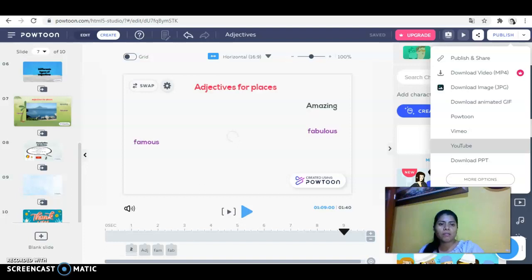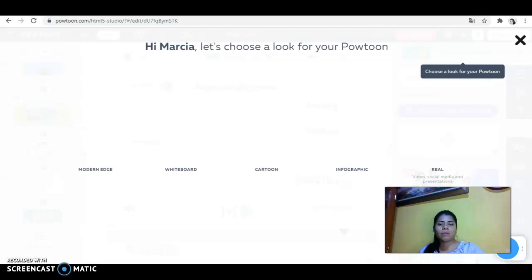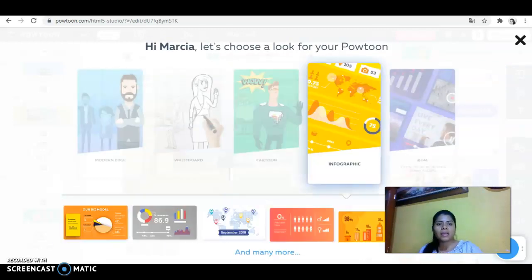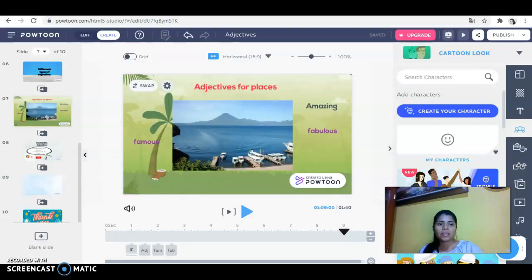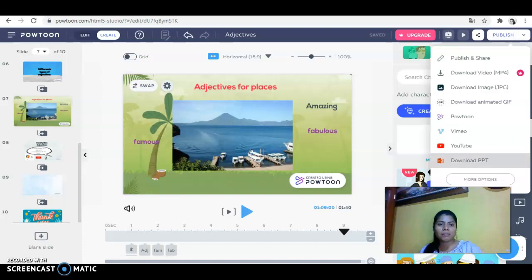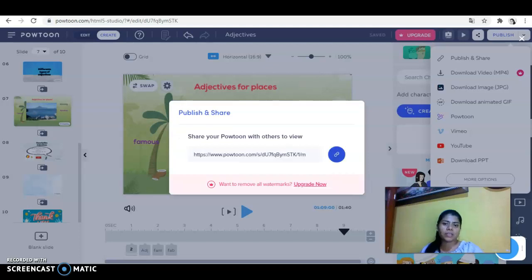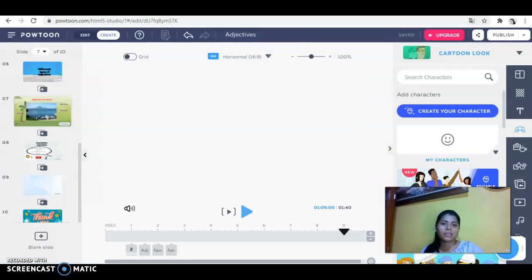For example, we can publish and share, we can download and everything. I am going to use the first option, in order to publish that. And if we want to add any cartoons here, this is going to be the option that I mentioned. I am going to publish and share that. Generate the link, and we are going to have the link. Or also, if we want to present that, we can definitely do it.